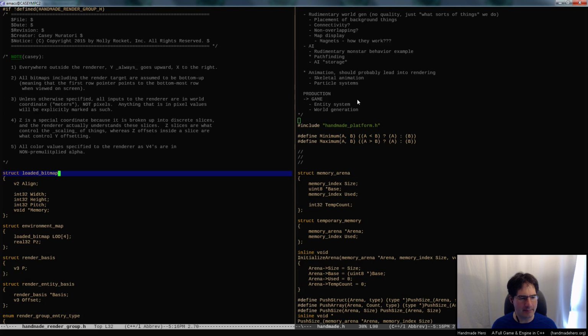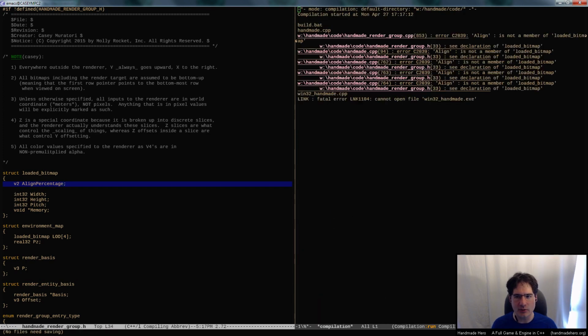So the loaded bitmap was actually saying what its alignment point was as a percentage of its width and height. That way it can be passed through without ever being multiplied out, right? It can always be in some independent thing that will be the same whether the units are meters or pixels or anything else, right? Because a percentage of a distance is the same whether you're measuring it in pixels or measuring it in anything else, right?